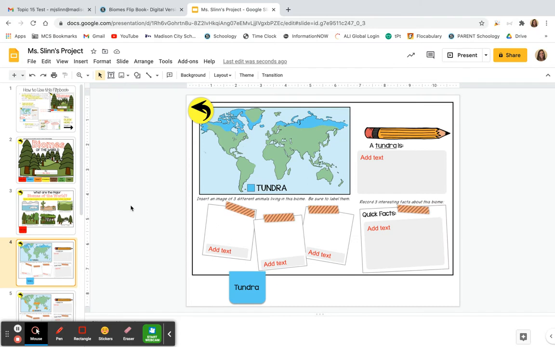Now here's the part where you can get creative. You're going to be adding text to explain what a tundra is, and then add some quick facts about the tundra. These photos are a place for you to add images that will help your reader learn more about this biome. I'm going to make one video for each of these land biomes, showing you how to add the information that you need.